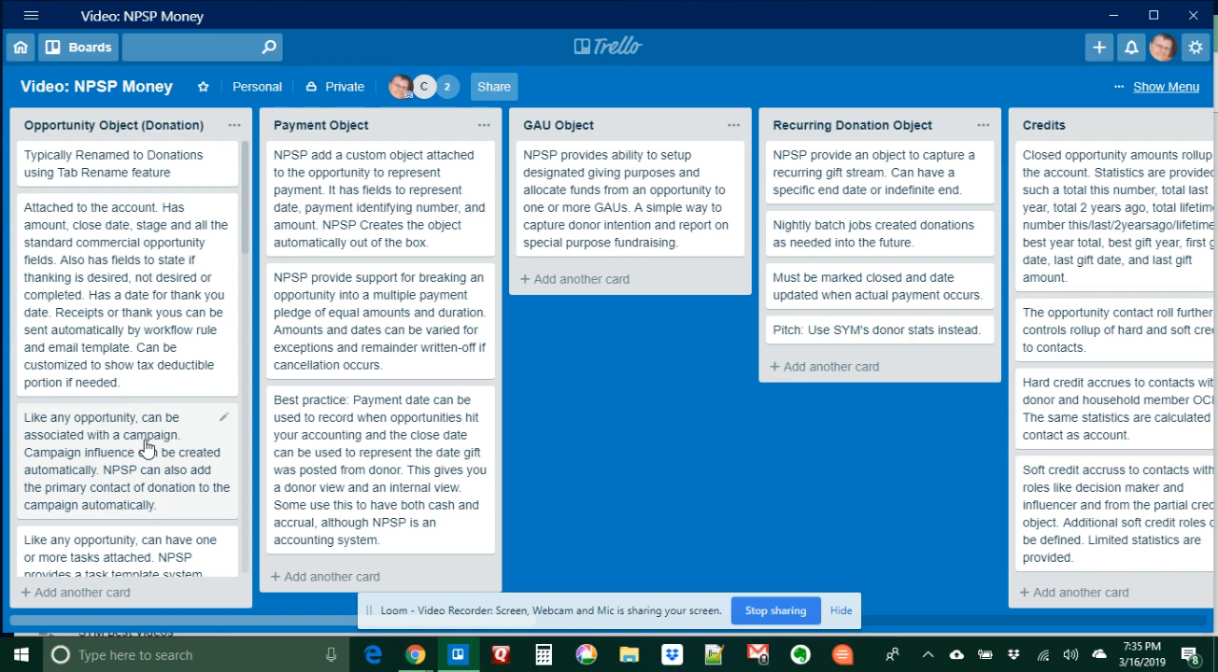And like I said, all it's going to do is NPSP has some code that's going to run in the background every night and say, is it time to make another donation associated with this recurring donation? And if so, I'll make it for you.